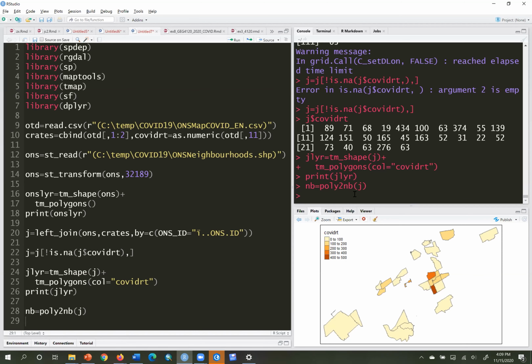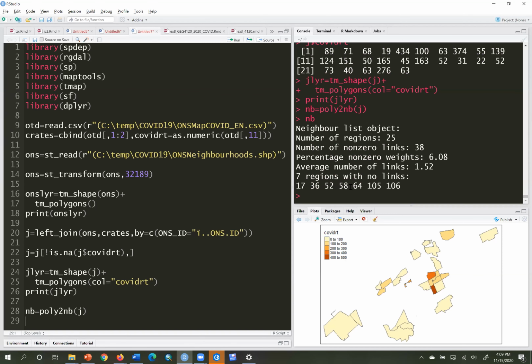Now I have to look at that NB. So I'll look at my neighbors object, and look at here. It says, for example, 7 regions have no links. So we can't undertake a spatial autocorrelation when we have something like 7 regions with no links, and that makes sense here, right?